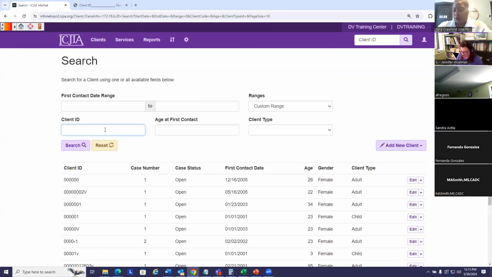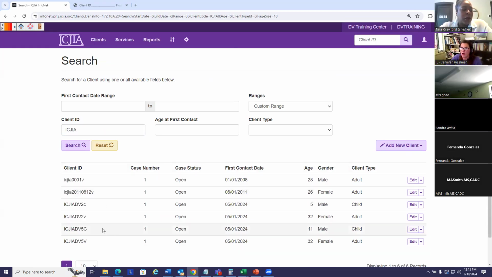You can also search by client ID by just typing in a partial ID. If I type in ICJIA, it will bring up all clients that start with those characters. You can search by age and even client type. The second way to bring up a client is simply by typing the client ID in here. And I believe this also works even if you enter a partial client ID. Okay, I just typed that in and hit my enter key and it produced the same results.